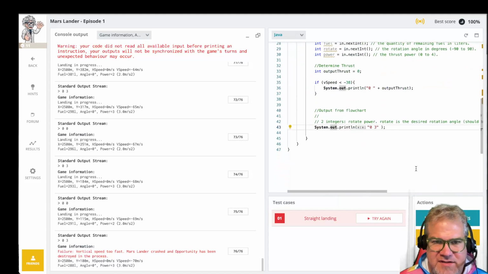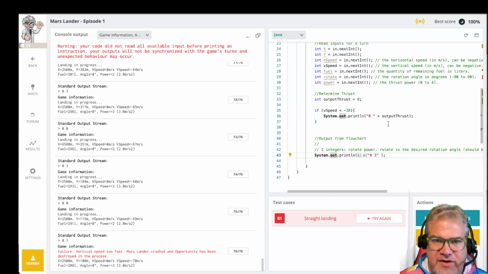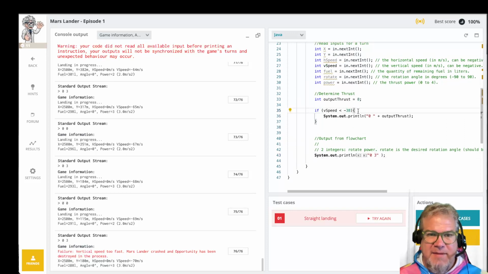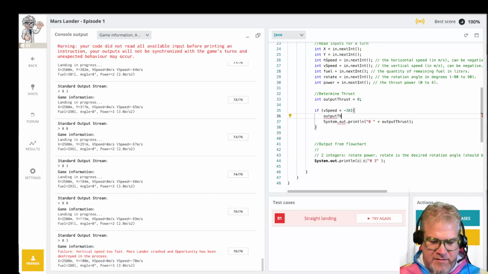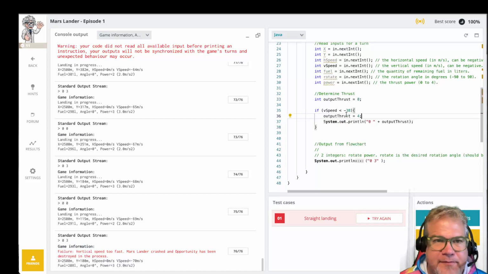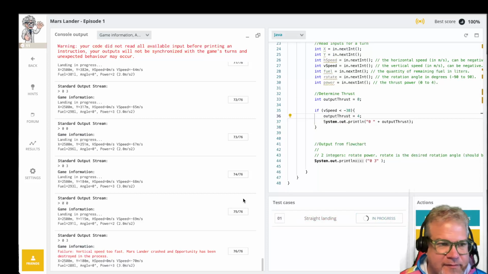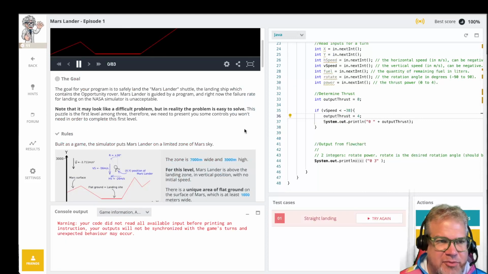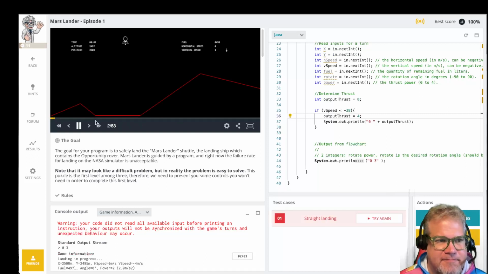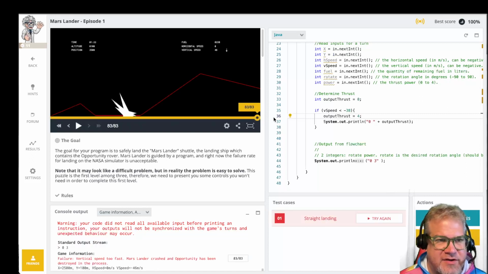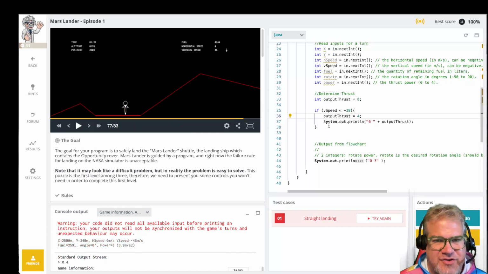And that's because we're going to output a thrust equals 0 here. And maybe even we left this other part in, right? Output thrust equals 4. We're going to get some unpredictable results here because it's just not doing what we expect it to do. We need just one output line.